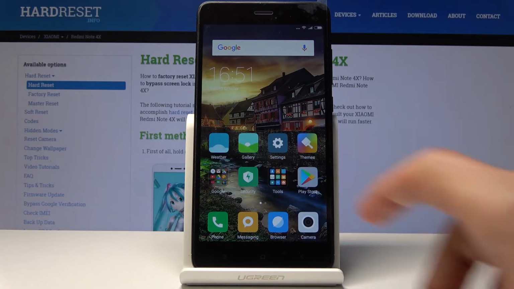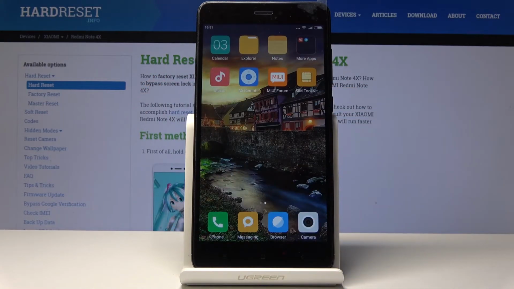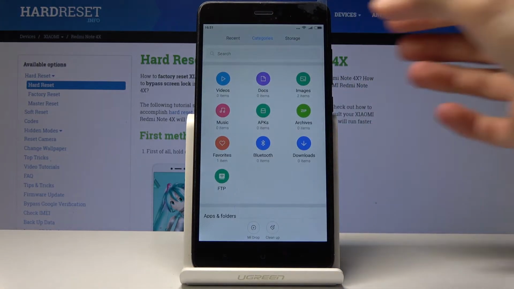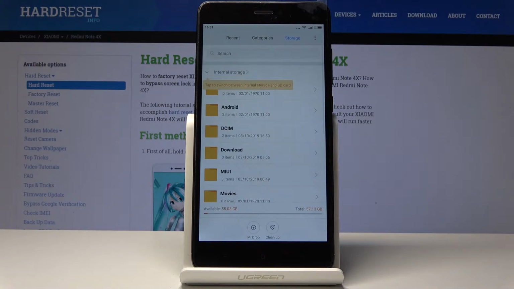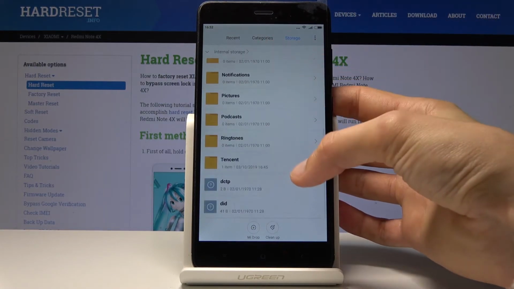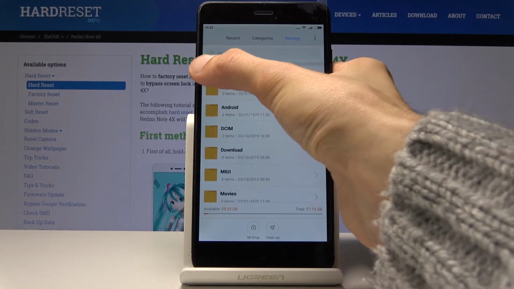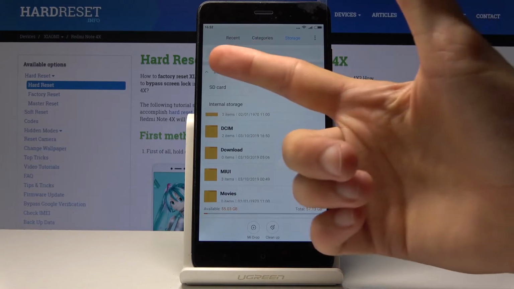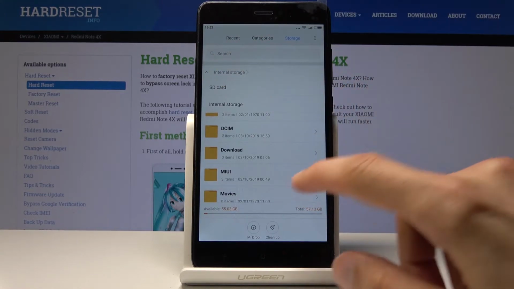So to get started, you want to open up the Files or Explorer app right here. Then let's go into the storage itself. You'll see that we're right now in the internal storage, which is the phone's storage. And hopefully, yep, we can change it to SD card as well, right here, if you tap on that little arrow.